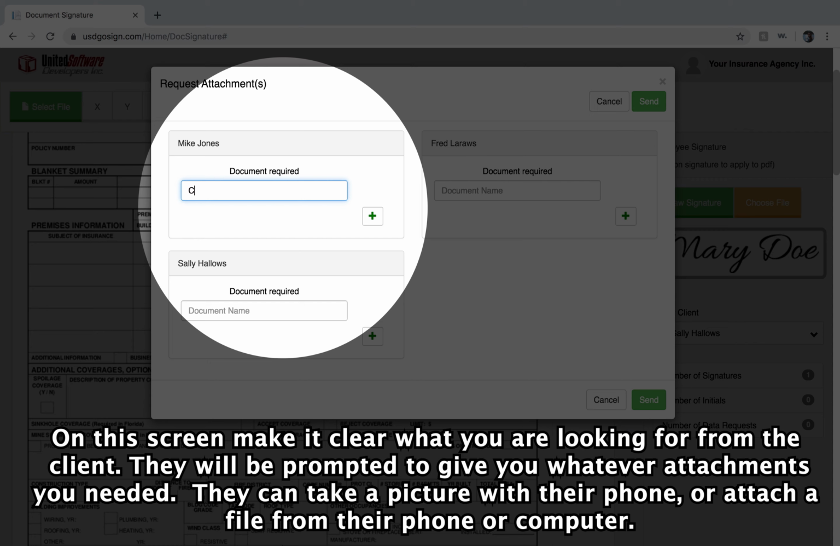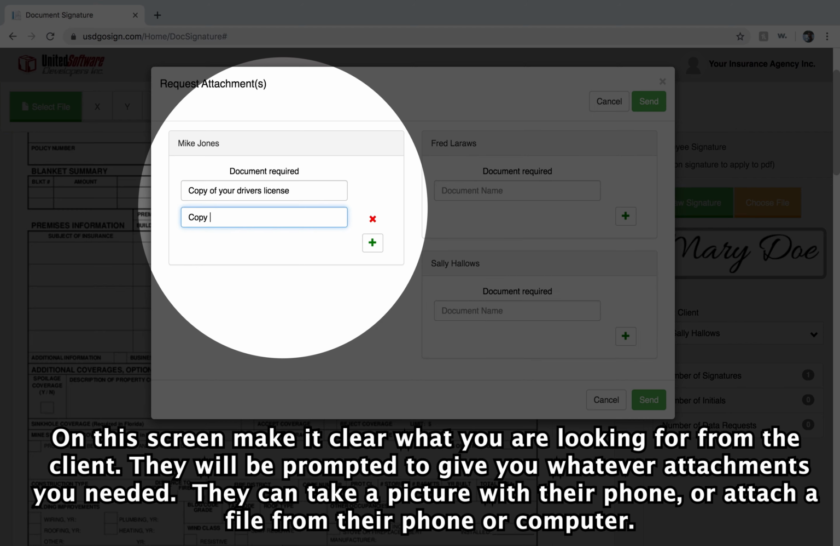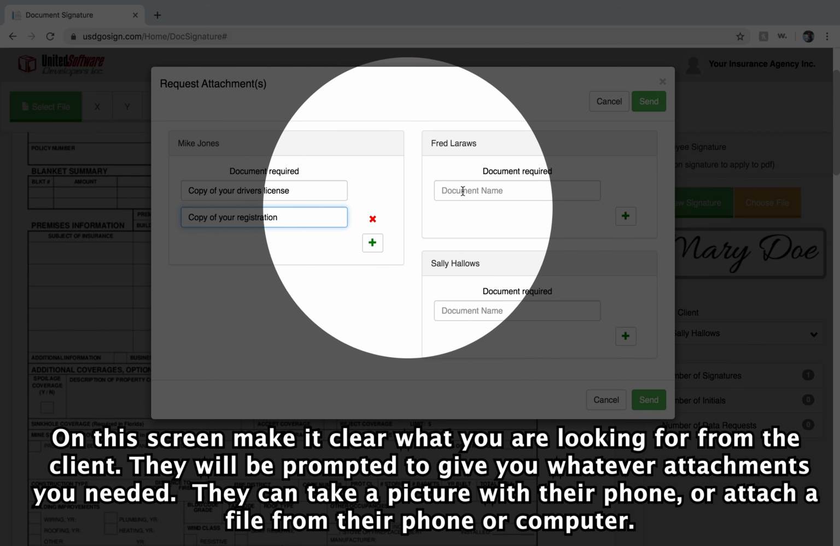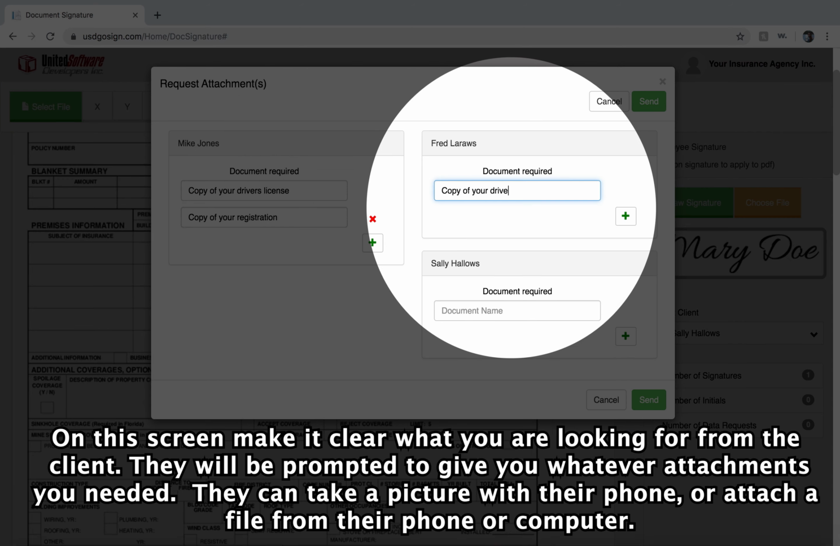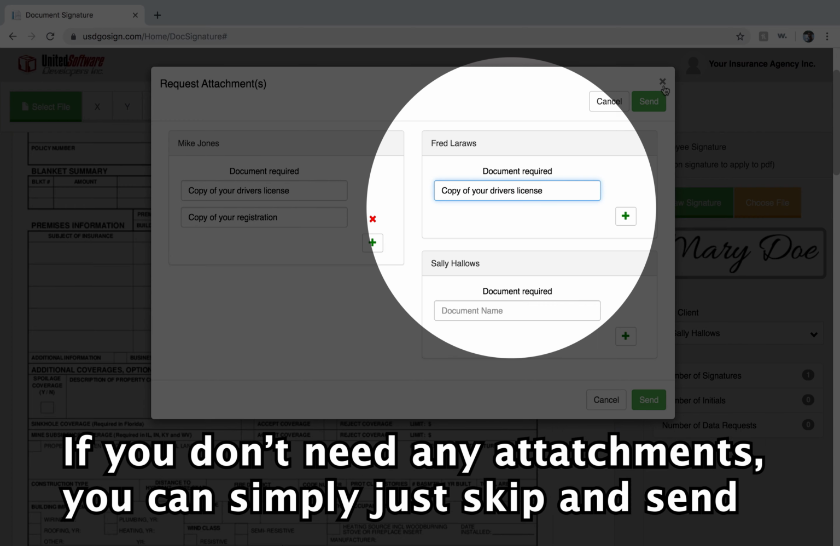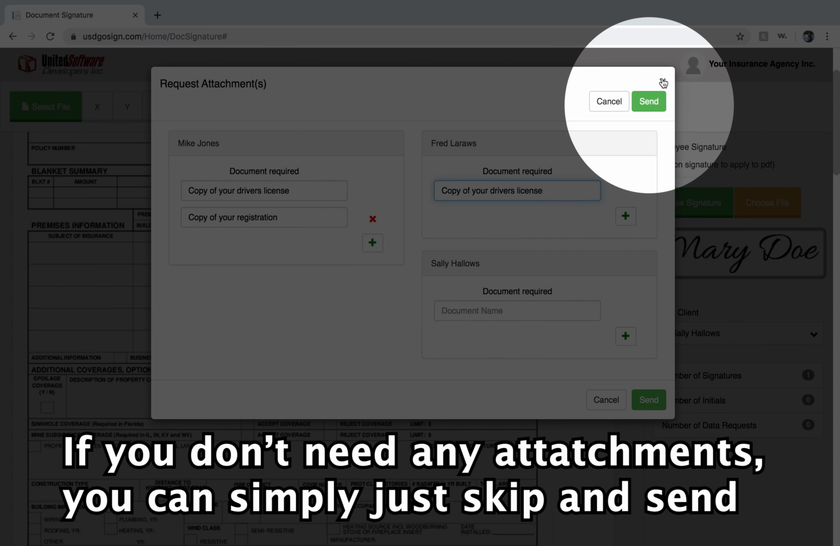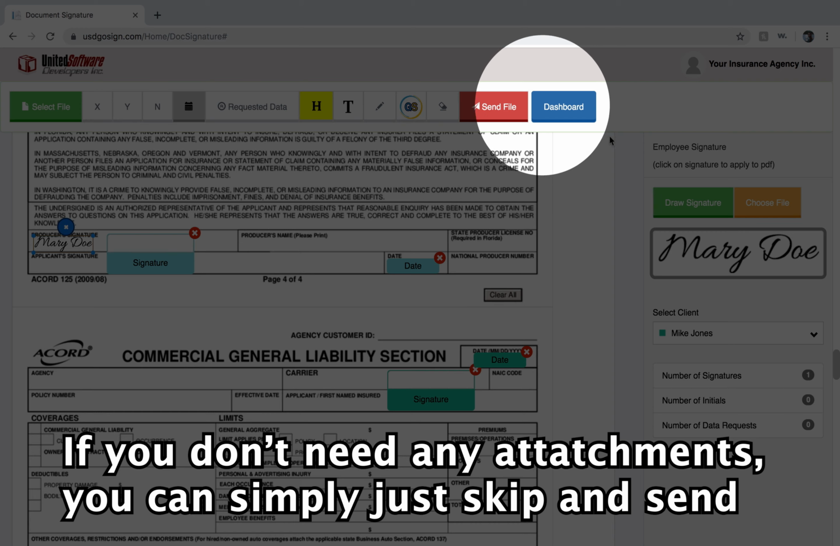On this screen, make it clear what you are looking for from the client. They will be prompted to give you whatever attachment you needed. They can take a picture with their phone or attach a file from their phone or computer. If you don't need any attachments, you can simply just skip and send.